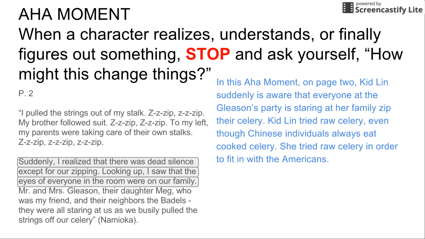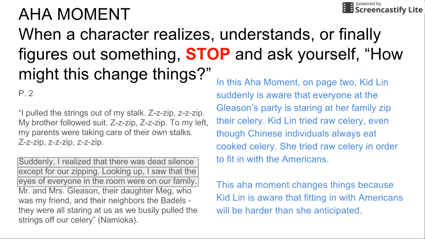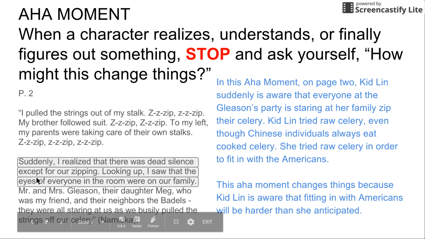She tried to fit in with an American custom, yet she still was different because she zipped her celery. This makes me realize that this will change things because it's going to be a lot harder for Kid Lynn to fit in than she originally thought. This aha moment changes things because Kid Lynn is aware that fitting in with Americans will be harder than she anticipated. So that's the second example of an aha moment from the short story, The All-American Slurp.